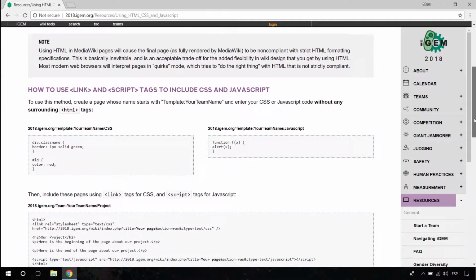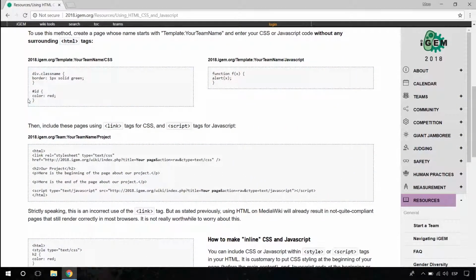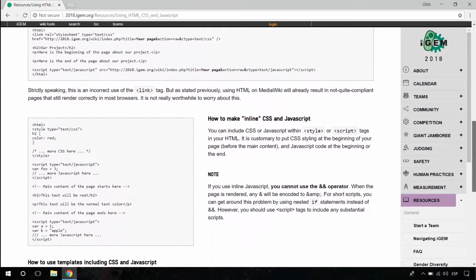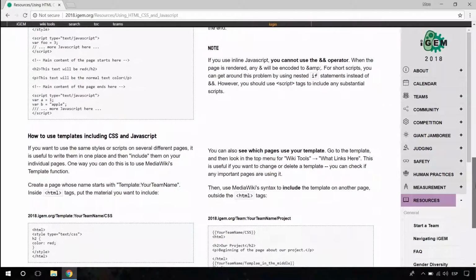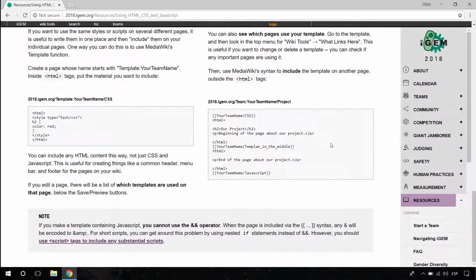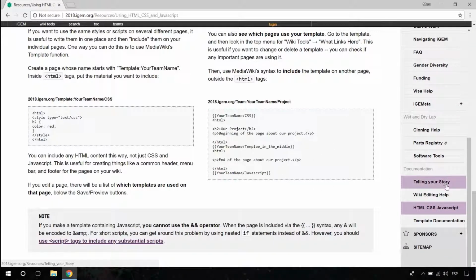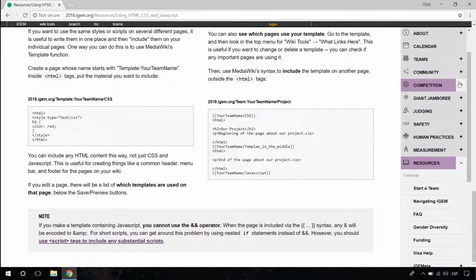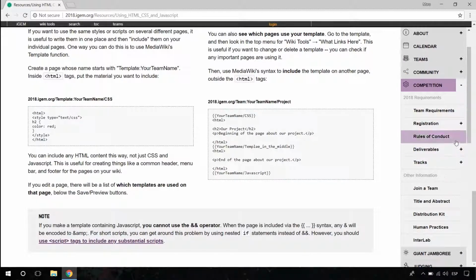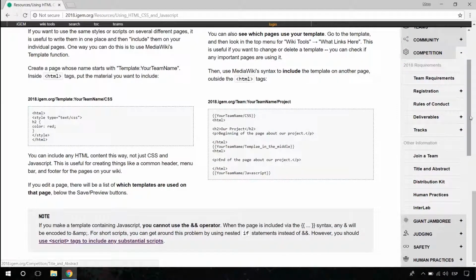You can find all information about different ways to link the CSS styles or JavaScript in our wiki, but I recommend you using that, and I will explain it in more detail in the next tutorials. So basically, you can find the information about wiki editing in these 3 tabs over there, and also in the variables, the competition variables information, as I showed before.